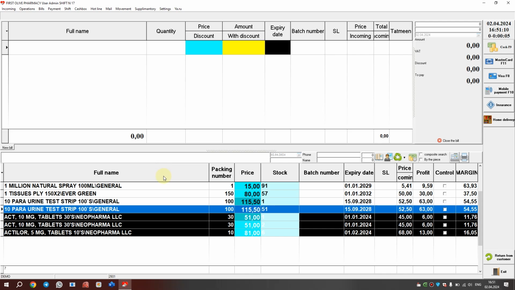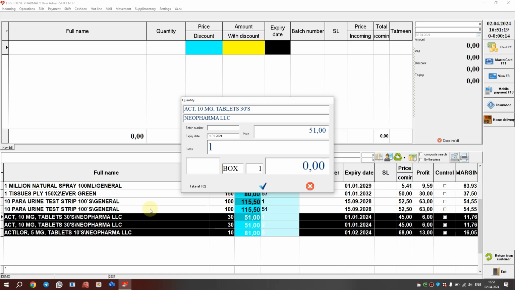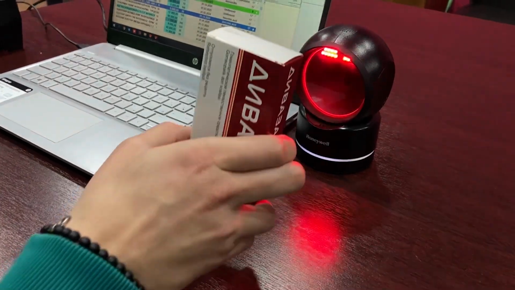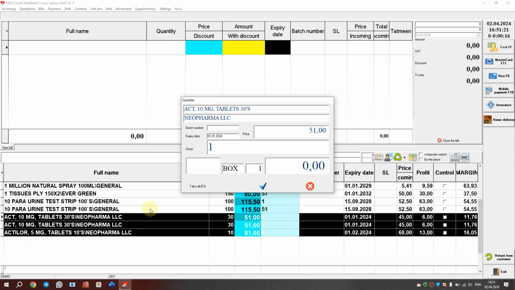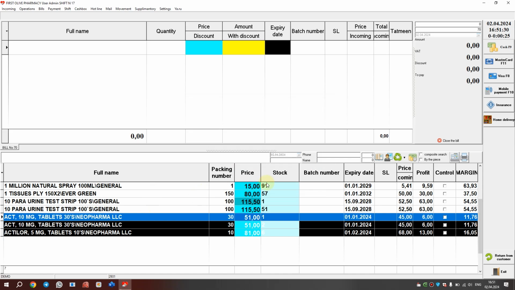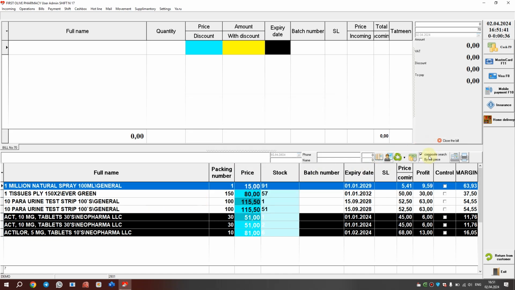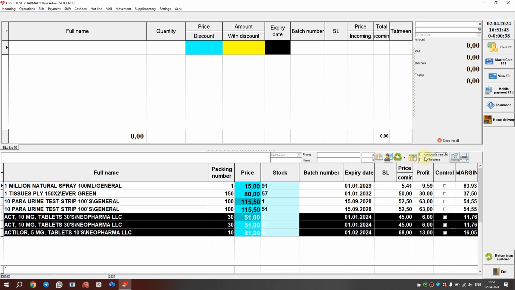In the product selection window, you need to enter the name of the product and press Enter button, or scan this product through a scanner if you have one. The program has the ability to search for a product by individual words if you check the composite search cell. Running a product through a scanner is carried out by scanning the barcode of the product.